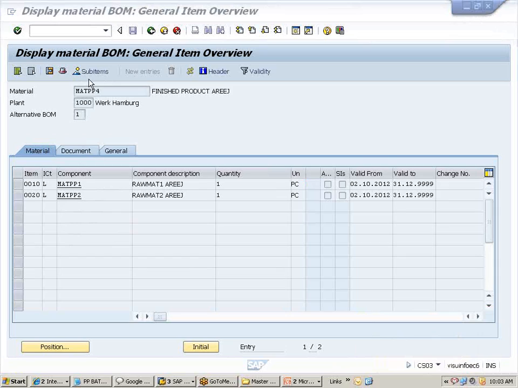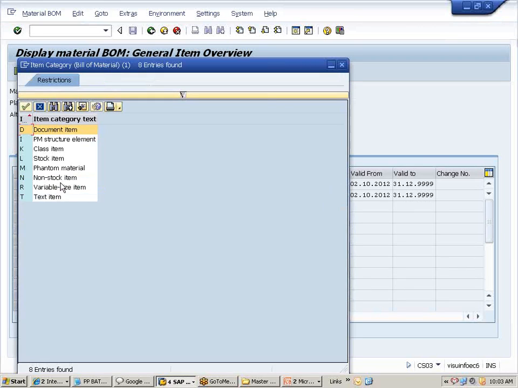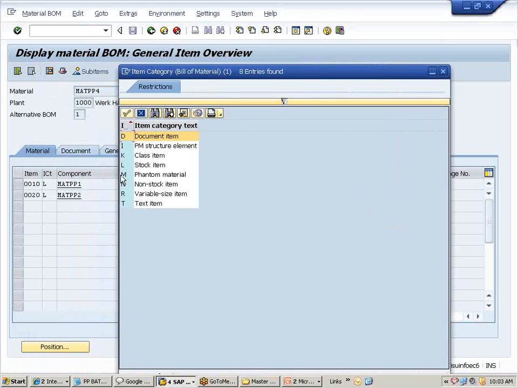A complete list means that in order to produce this header material, I need the complete list like this. I need this component, I need this component; what is the name of the component, what is the component number, what is the quantity, what is the unit of measurement, right? In addition to that, of course, this item category is there. Item category, as we just discussed, is L, N, R, T, D, M and K, I. Basically, it is a stock item.